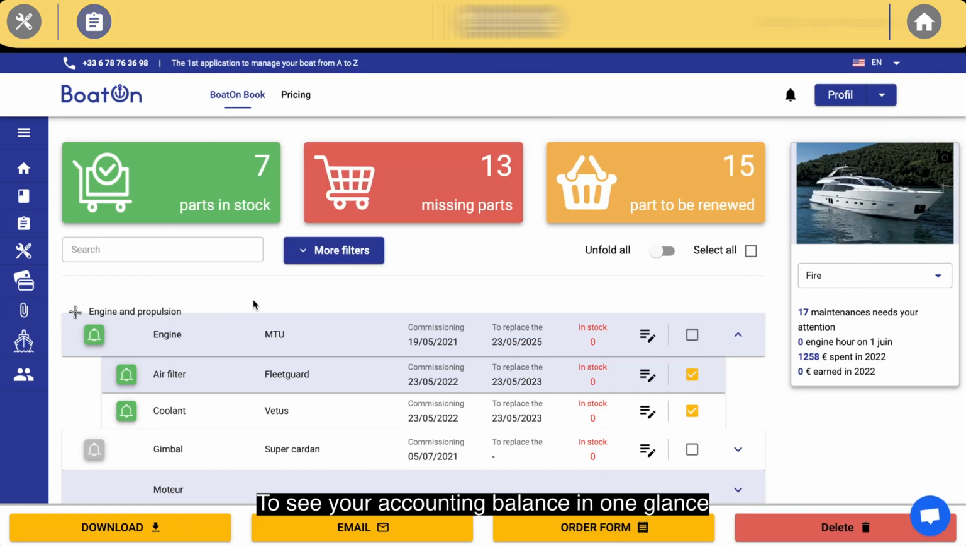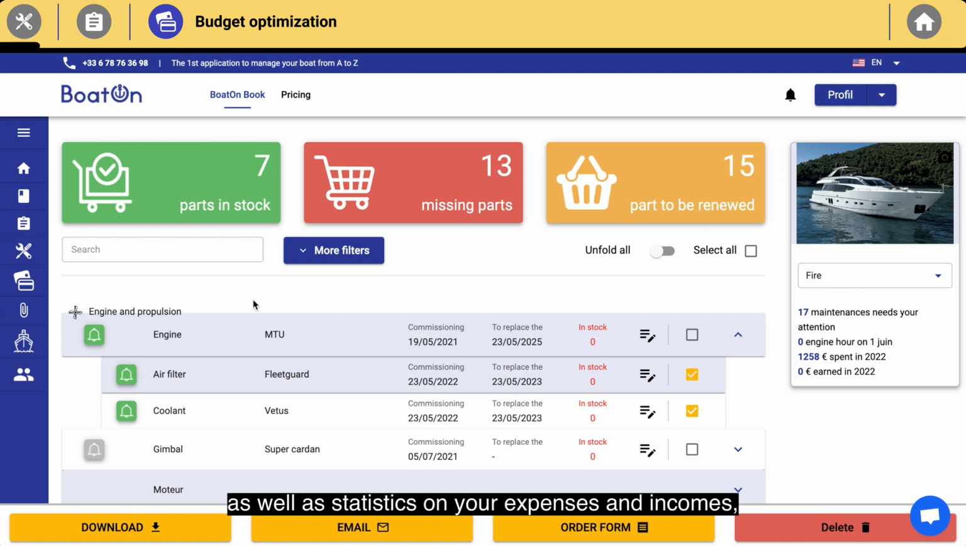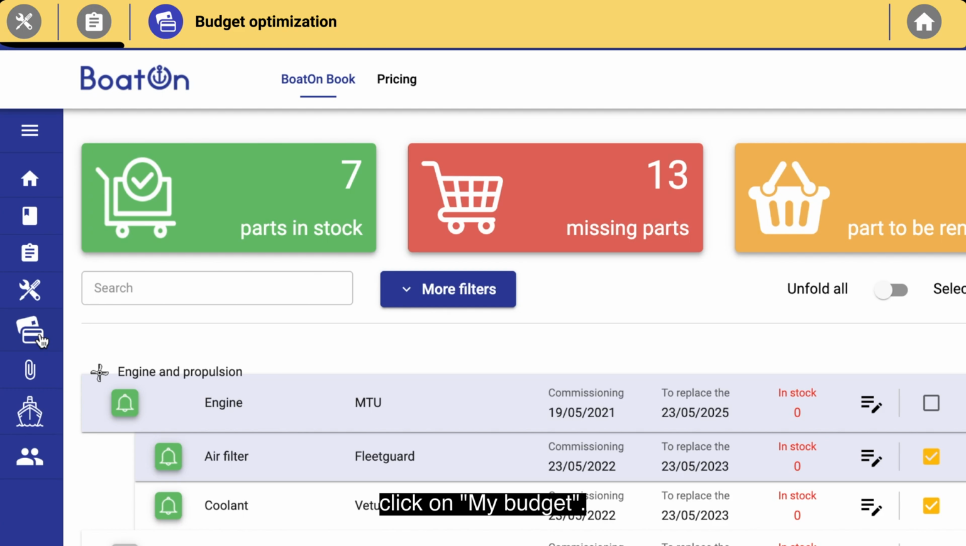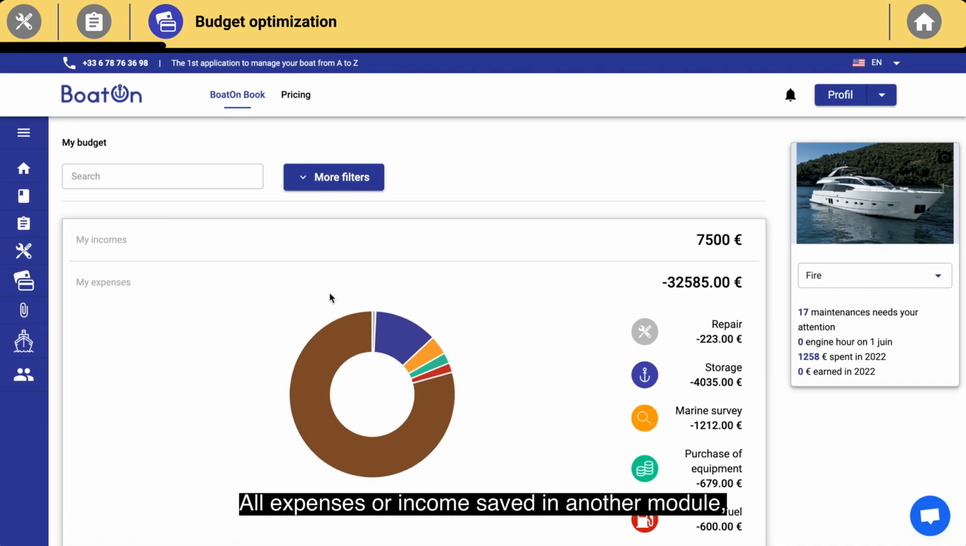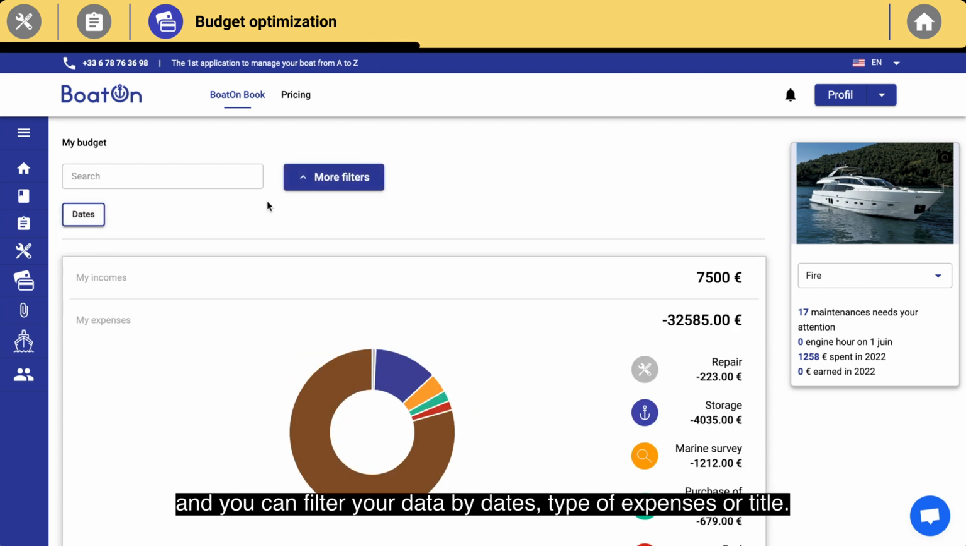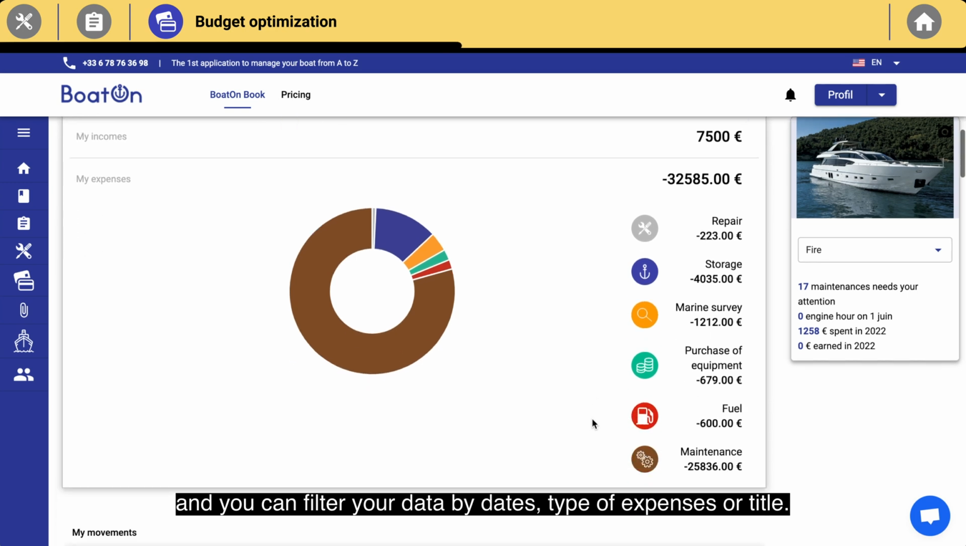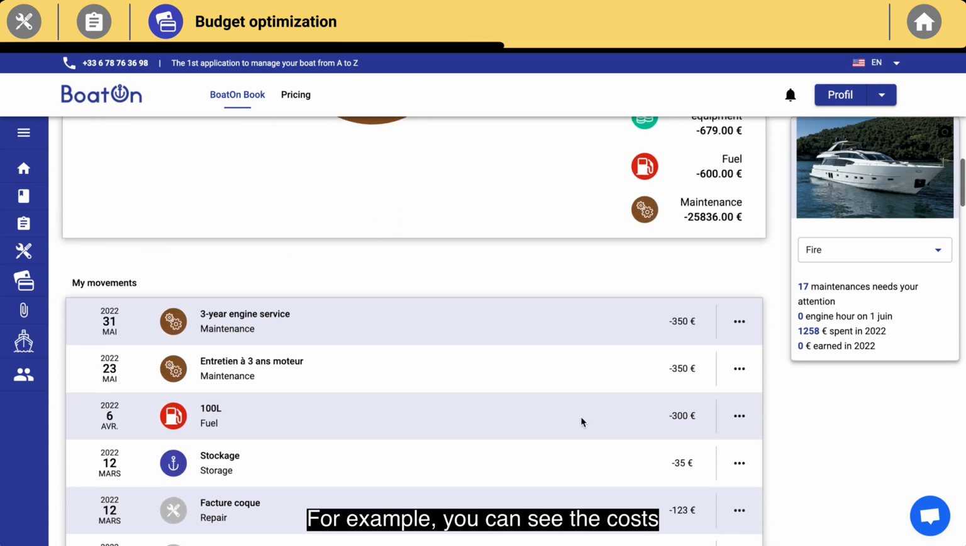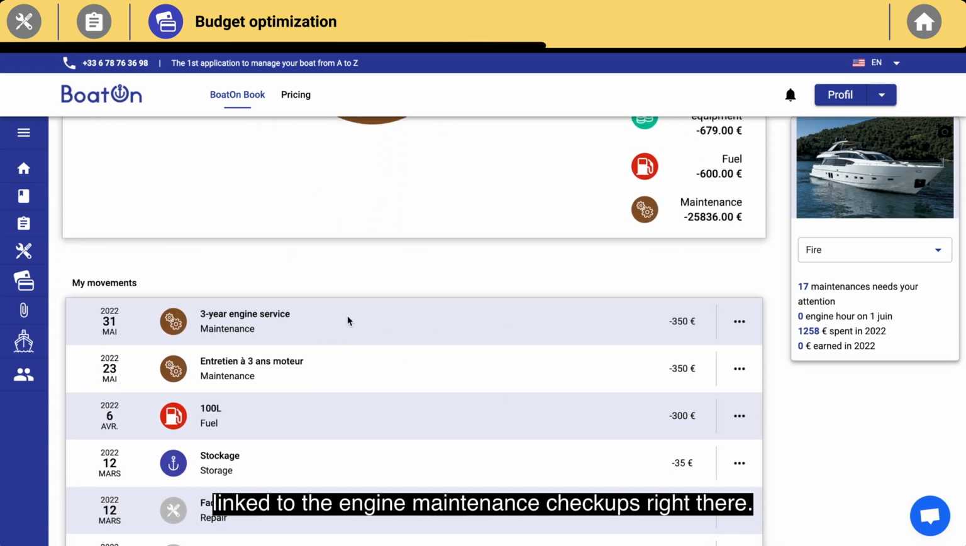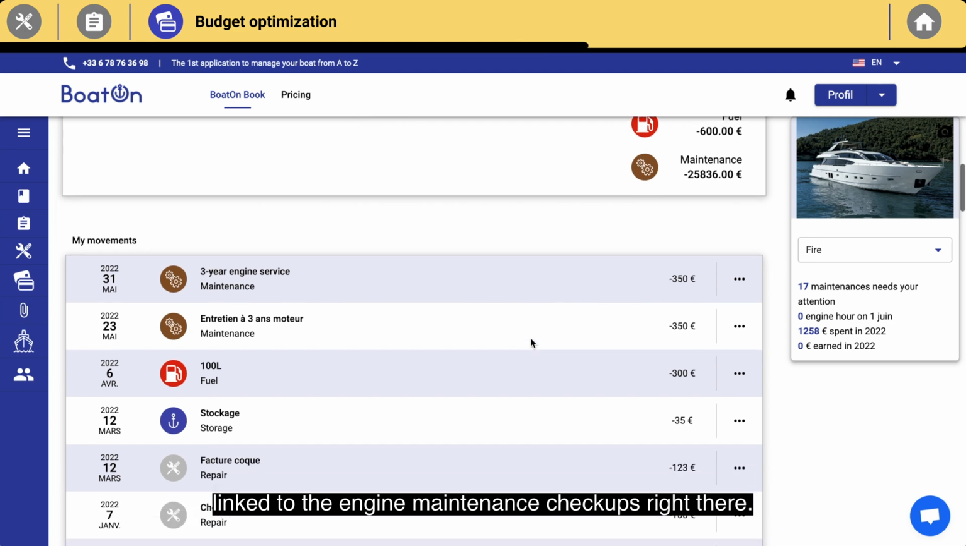To see your accounting balance at a glance as well as statistics on your expenses and incomes, click on My Budget. All expenses or income saved in another module, for example checkups, are automatically added to your My Budget section. In addition, automatic graphs are created and you can filter your data by dates or by type of expense or title. For example, you can see the cost linked to the engine maintenance checkups right there.